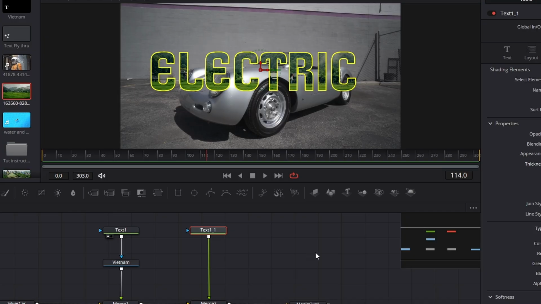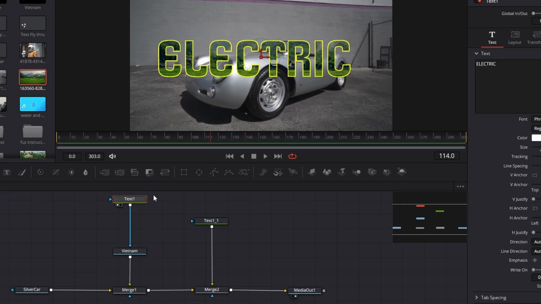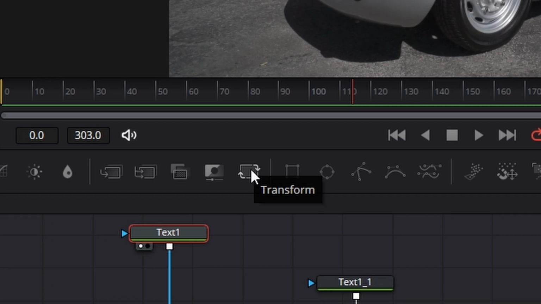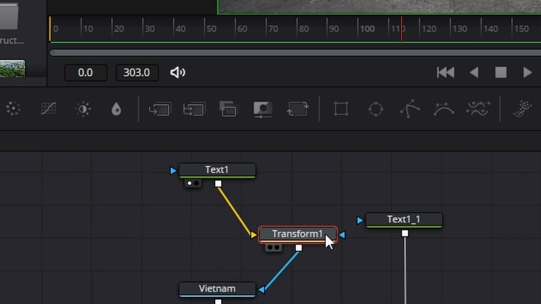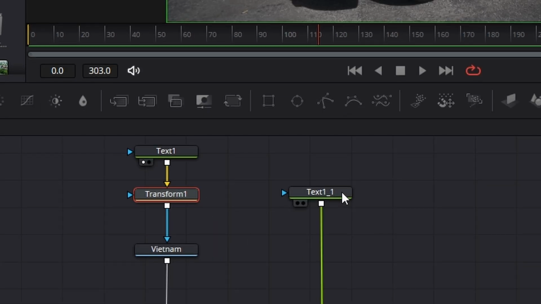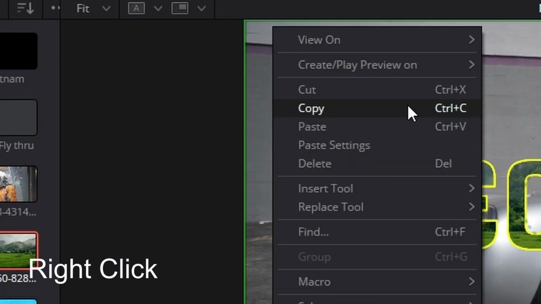Now, if I want to animate this, I'm going to come over to this text node just here, drag it up like that. Now that's selected, you know it's selected because it's in red. If I come up to this toolbar again, you see it says transform. If I click on that, it'll add it to the node tree, and you know it's added because you can see the blue and yellow lines like that. I'm actually going to copy that transform. So I'm going to click on it so it's highlighted in red, right click, go copy.